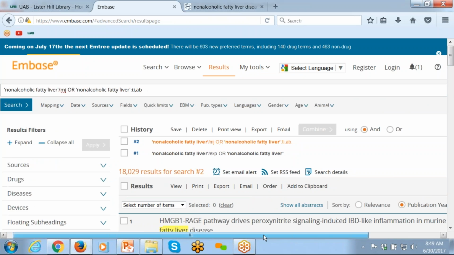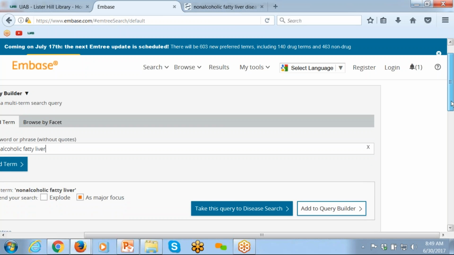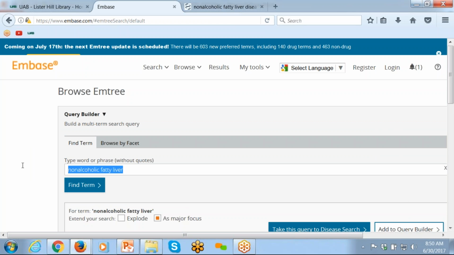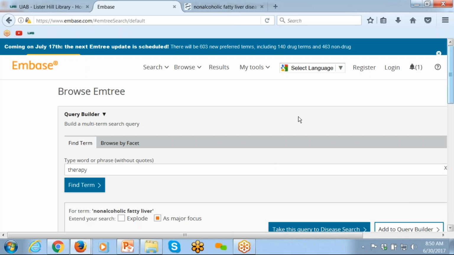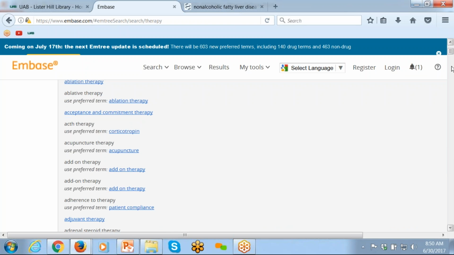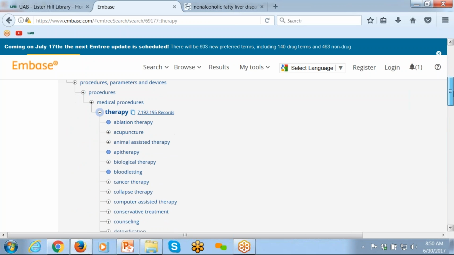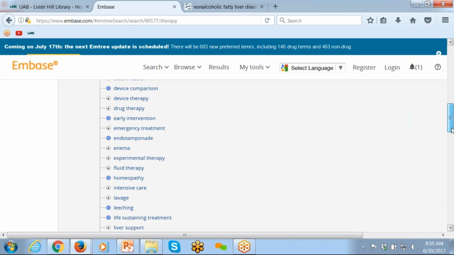Okay, so I've got this. I still want to get that treatment concept in there. So what I do is go back to the Emtree. I haven't done that yet. So I'm going to do therapy. I cannot type. All right, here's therapy. And this is a subheading again. So there's my therapy heading, and you can see all the different types of therapy. You definitely want to explode this because it's taking in all these different types. So you don't want to do this as a major topic.